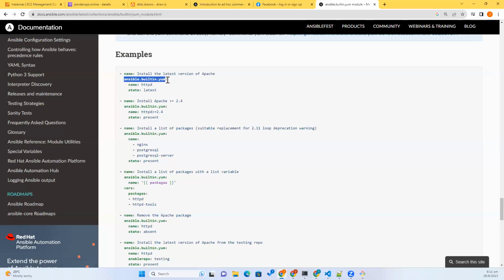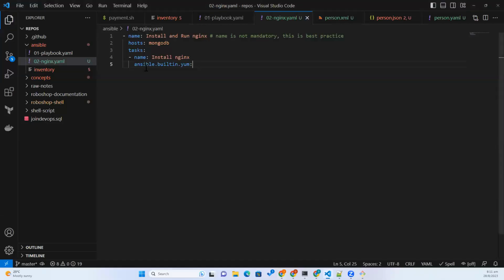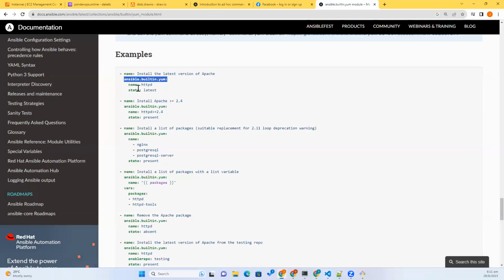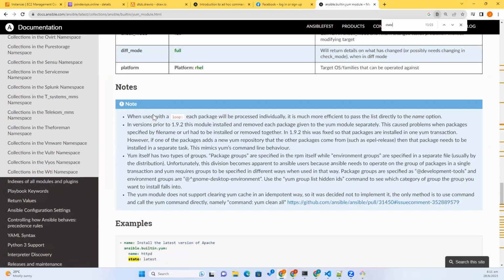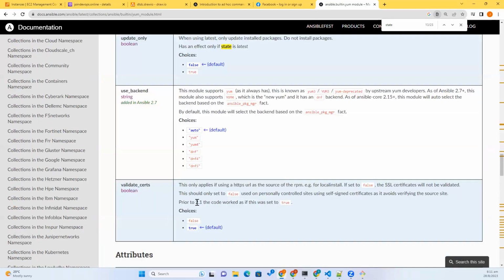ansible.builtin.yum, and enter, tab. Name. What is the name of the package? Nginx. What is the state? Installed means it will install. Absent means it will remove. Okay, you can just see state. You have a lot of options. If you want to remove, it is absent. If you want to install, it is installed.